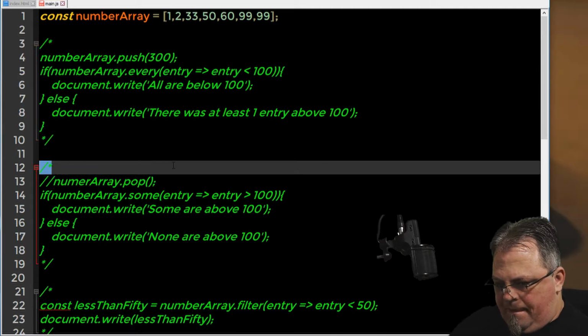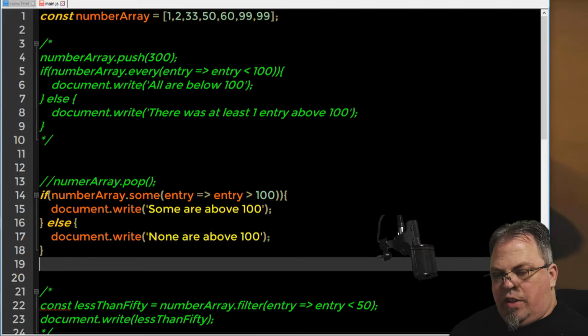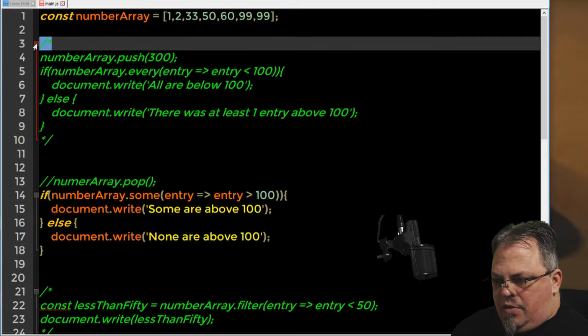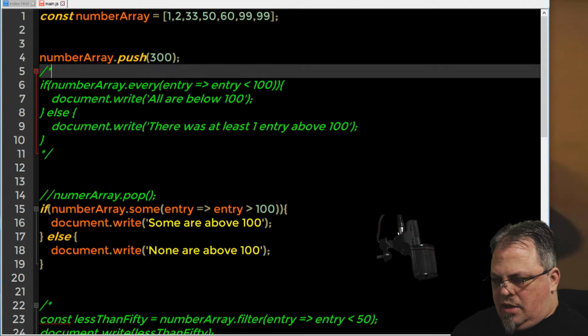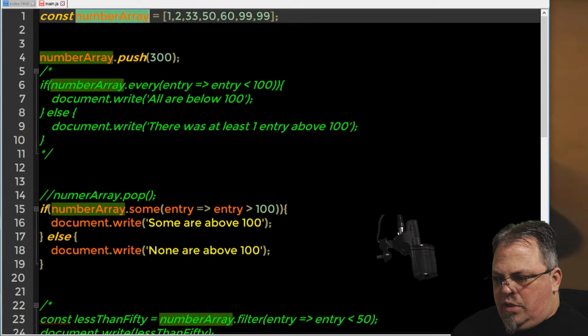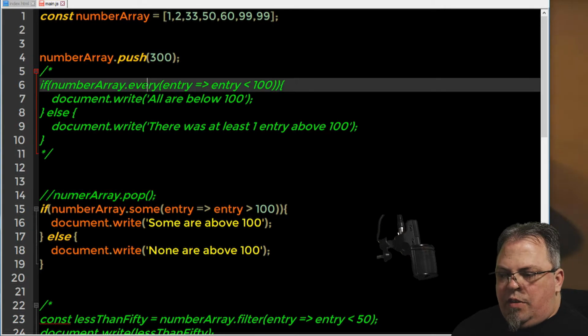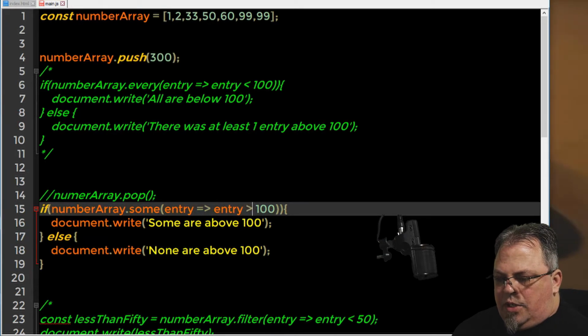So in this example, we are going to check and see if some of the entries are greater than 100. Instead of all of them, we want to see if the array has at least one. So I'm going to add that 300 back to the array. Let's move that comment to there. So this creates an array 1 to 99 there, and it pushes 300 on the end. And if I was to run this every, of course it would be false because 300 is now in the array. But I'm not looking for every. I want to see if some are greater than 100. So let's see.